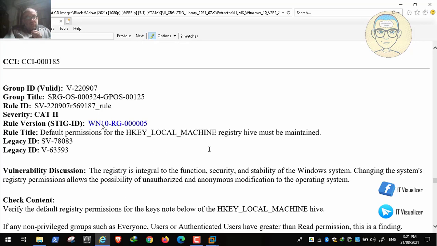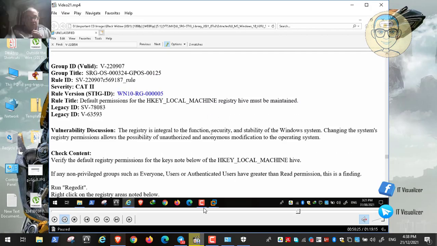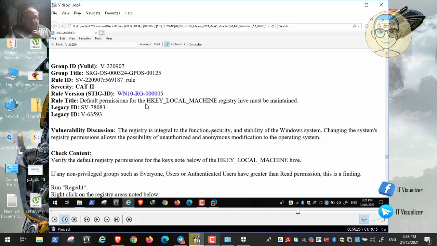So let's continue. Here he is talking about the registry, and we need to see the default permissions for some parts of the registry. So we need to know who can access the registry and change things in the registry. Let's see how much time we have. Okay, so let's take this point and then we'll stop here.